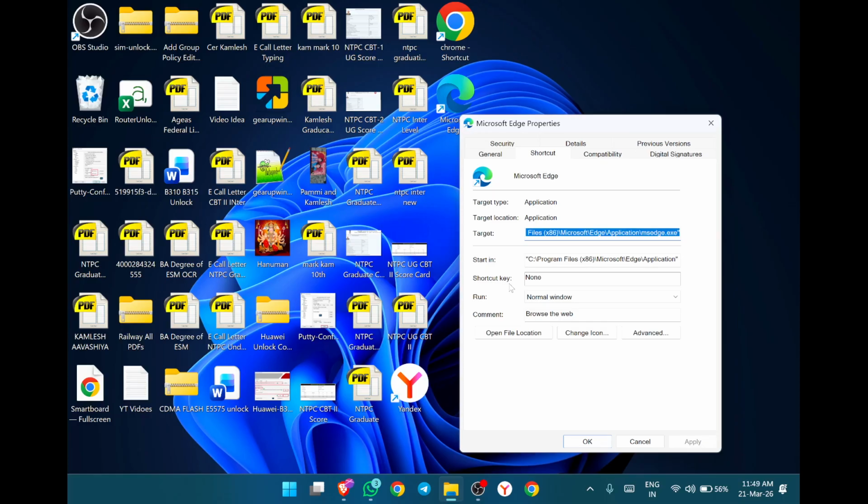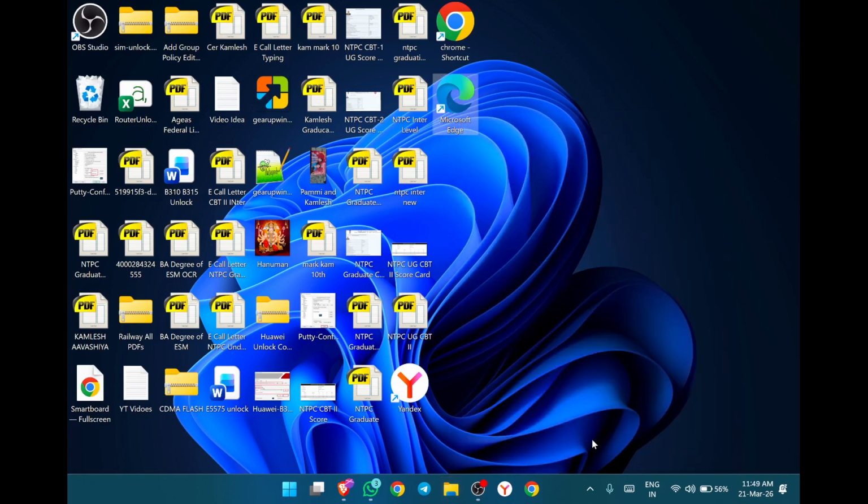In the properties window, make sure you are in the shortcut tab. Here you will see a field named target. Put your cursor under target. Go to the extreme right, put one space, hyphen, again hyphen, and then type guest. After that, click on apply and then the OK button.